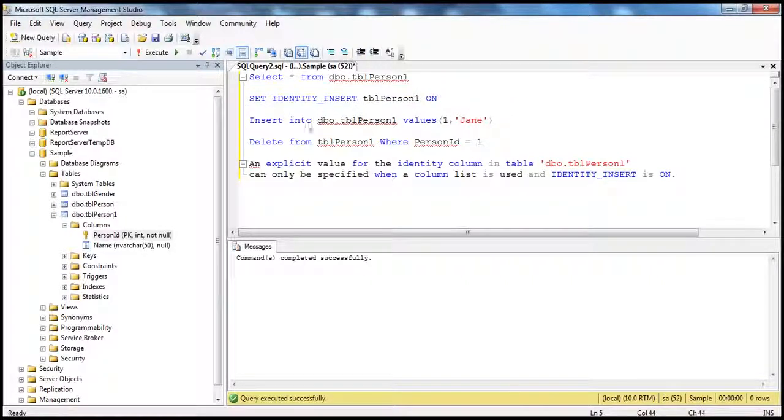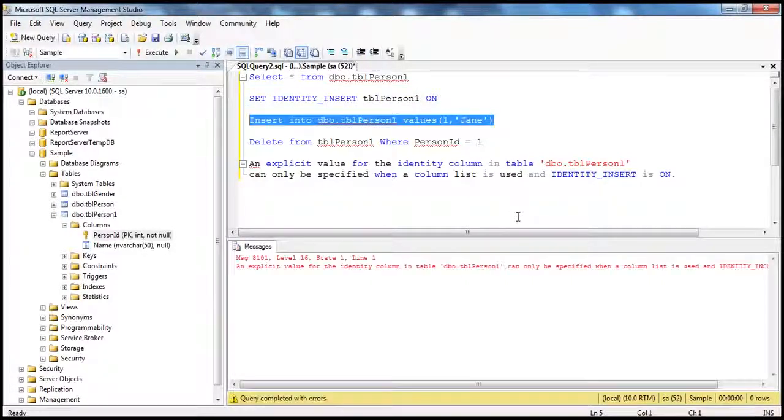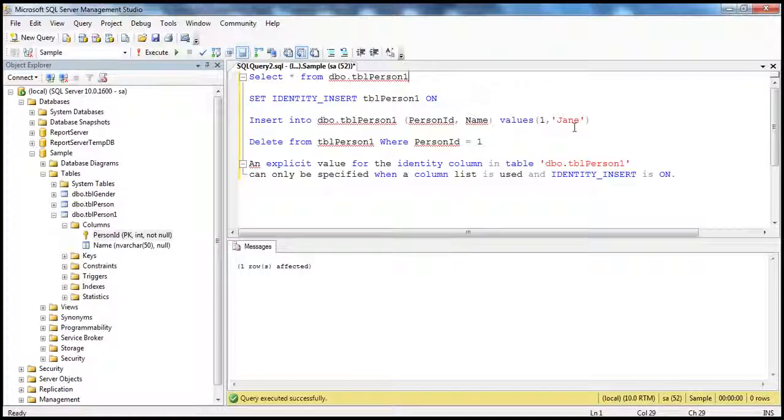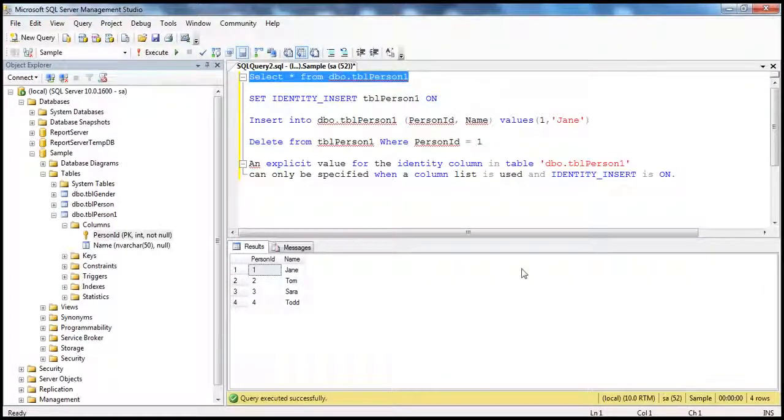We have turned the identity insert on, but when I execute this query I get the error again, because we have done half of it. We need to supply a column list as well. So in the insert query, not just the values, I need to specify which column these values are for. I want these values for the person ID and name columns. And now when I execute this query, you should see that Jane has got an ID value of 1.